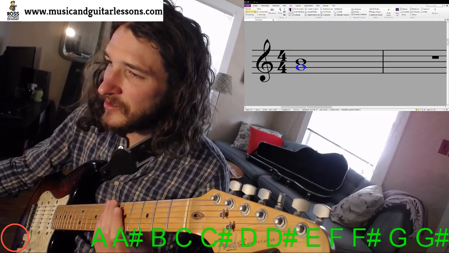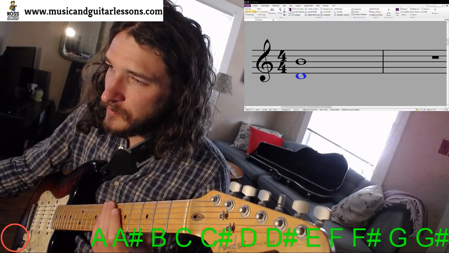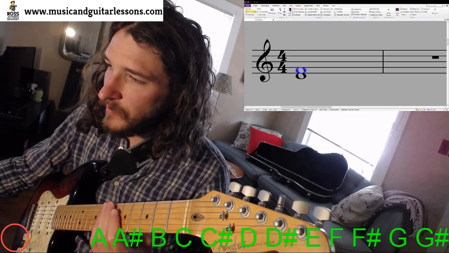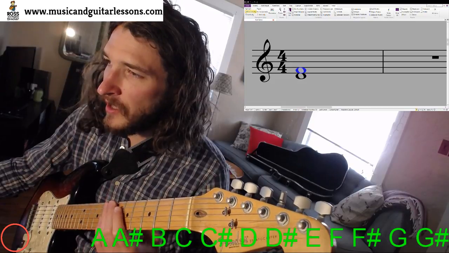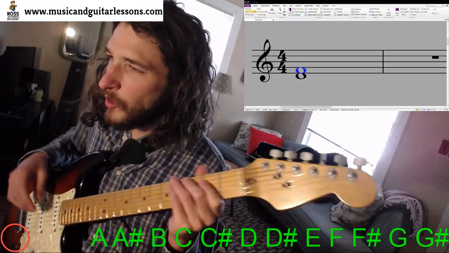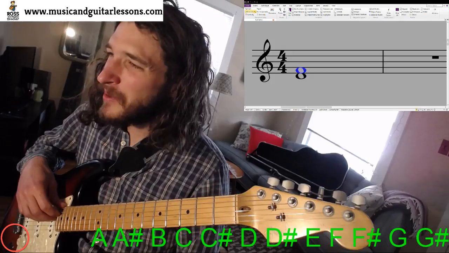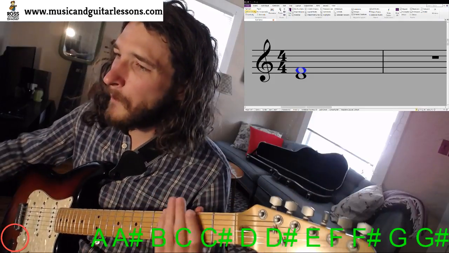All right, guys. We're kind of pushing the boundary of first position here. I understand that, but just bear with me. Remember, these all have a shape. Let me know if this is a major or a minor third down in the chat.